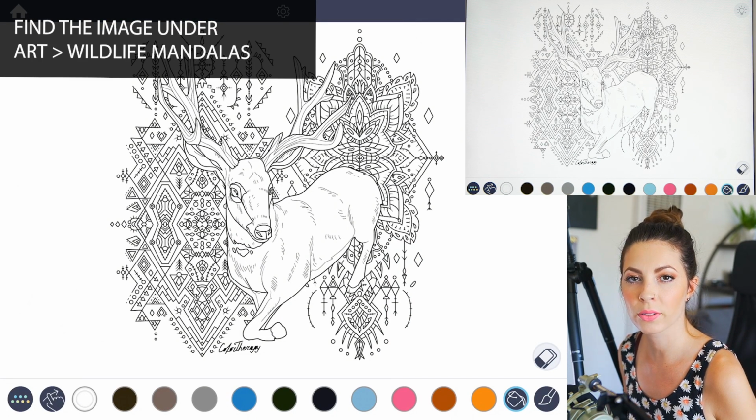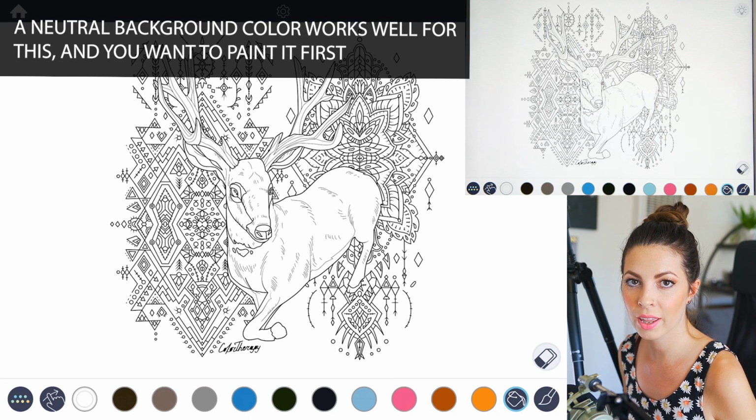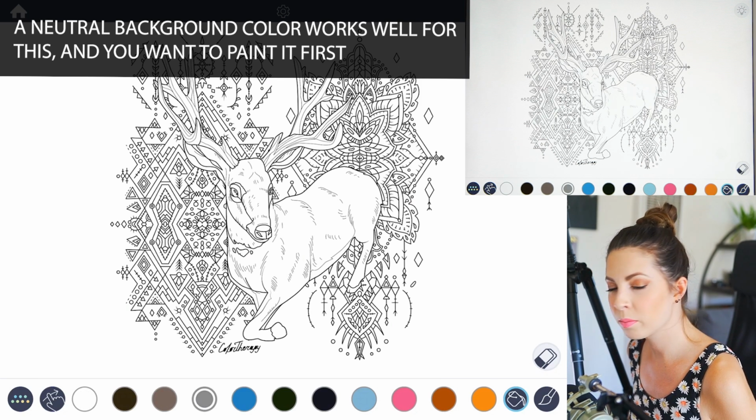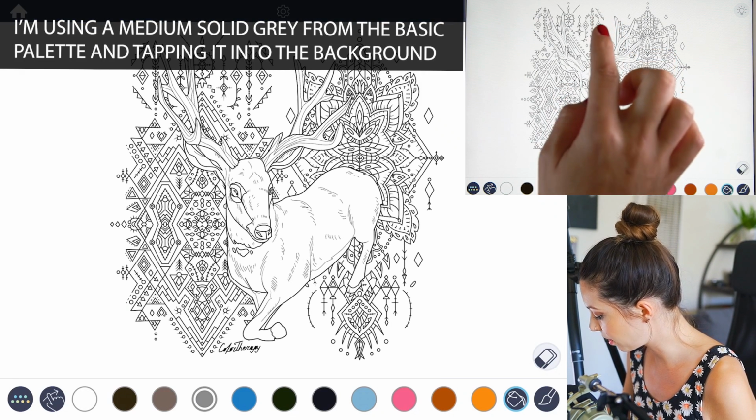Since we're using really bright, bold, vibrant colors, I think it's a good idea to have a neutral background. You also want to paint the background first and then do the foreground after that. For this one, I'm going to use a medium gray from the basic palette. I'm just going to tap to fill that in the background.